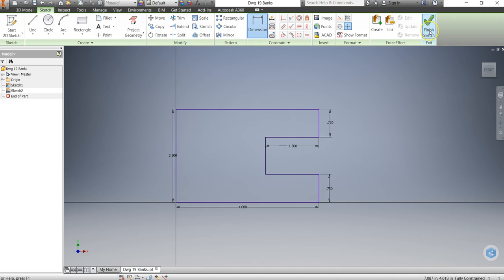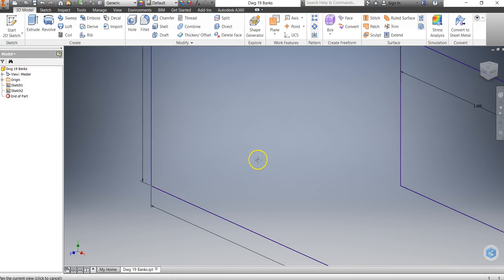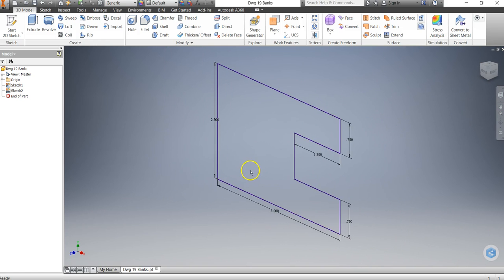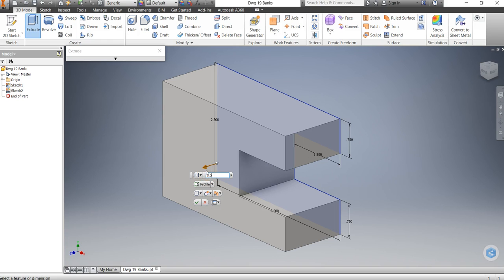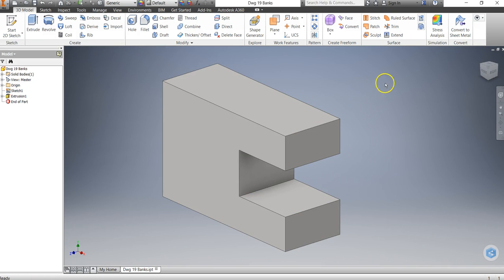I'm going to go ahead and click Finish Sketch. It puts it back into my home view. Scroll down, roll out. The next tool that I'm going to need to use is the Extrude tool. I'll go up here and select Extrude. This is going to give our object some depth. The correct depth is 1.5 inches, so I'm going to go ahead and type that into the dialog box. Hit enter. And now I've created my shape, drawing number 19, in 3D view.